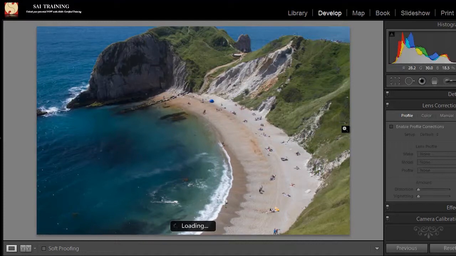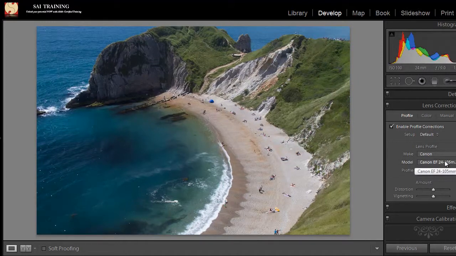And in the lens corrections, I'm going to enable profile correction, and this time it's going to detect the profile for Canon. So click on that. Canon EOS, say the lens 24-105. And that's the profile for the lens.